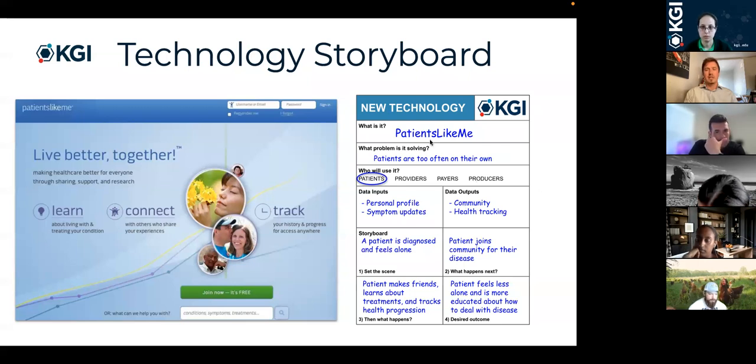So we have Patients Like Me. The big problem that it's solving is that patients are too often on their own with their patient journeys. This is really used for patients. And then there are certain inputs, right? A patient will input their personal profile, maybe some symptom updates. And then the output that Patients Like Me is providing for these users is a sense of community, right?